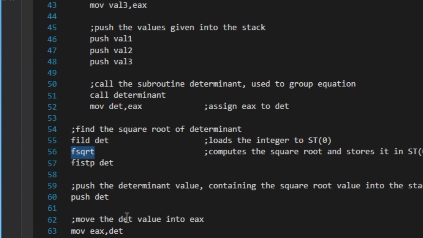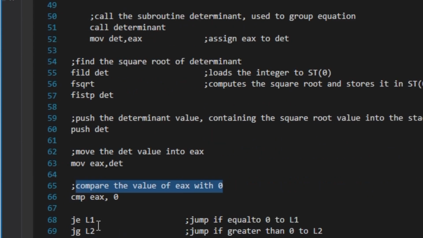Okay, so after that, we're going to push the detrimental value containing the square root value onto the stack. So we're just adding this to the stack, and then we're going to put the detrimental value into EAX, and compare the value of EAX to 0. And this is where our looping comes in. If our EAX is equal to 0, then we are going to jump to L1. If our EAX is greater than 0, we're going to jump to L2, and if it's less than 0, we're going to jump to L3.